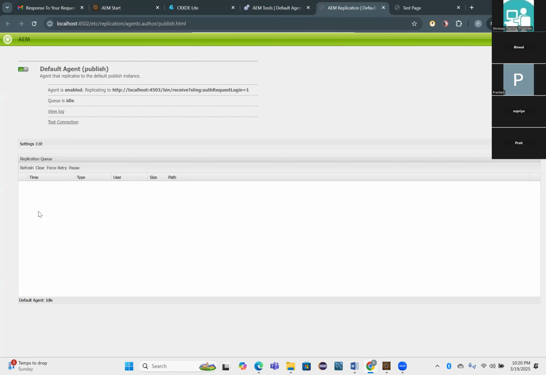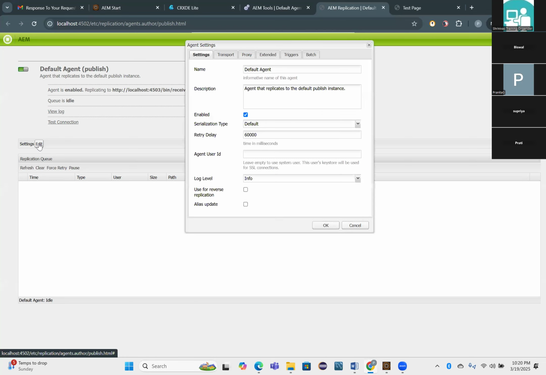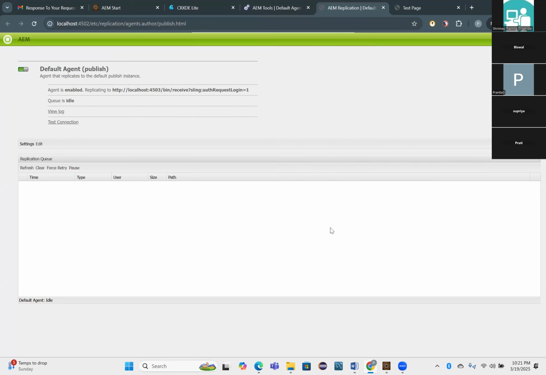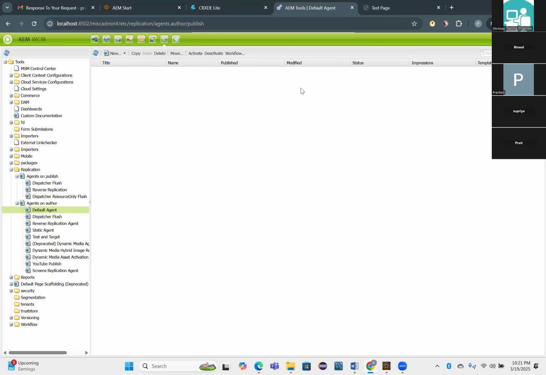So how can you do that? Click on that edit button, a small edit button beside test settings. Yeah. Click on the transport tab. So here the first field, you can see it is mapped to port number 4503. I can change it to 7503, based on my requirement. Okay. So I can map my author instance to a publish instance. Okay. So cancel this, close this also, the default agent. Okay. Now close the replication folder.